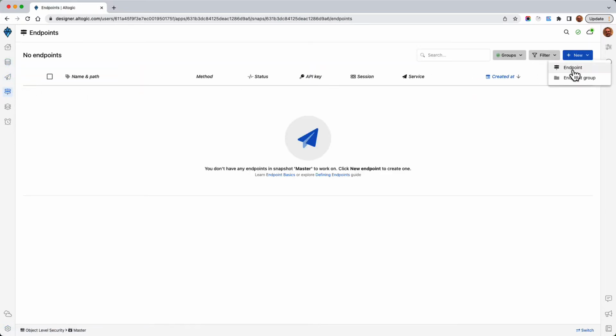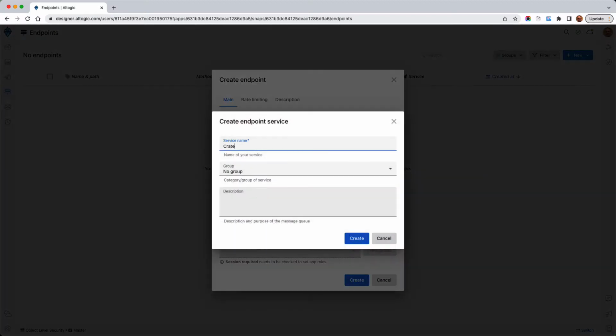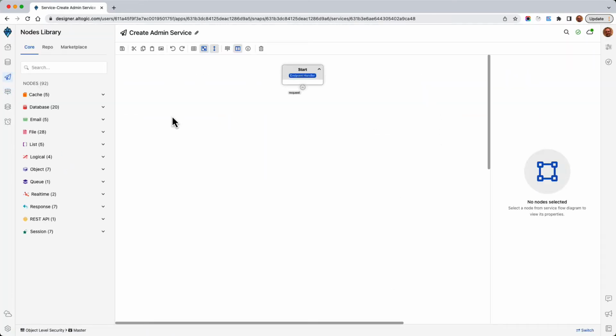Let's create two endpoints, one of them for create admin. We will be using this one to create an admin object. Then this will be the admin endpoint. Then the routed service will be create admin service. Let's quickly model this one endpoint, this one service.